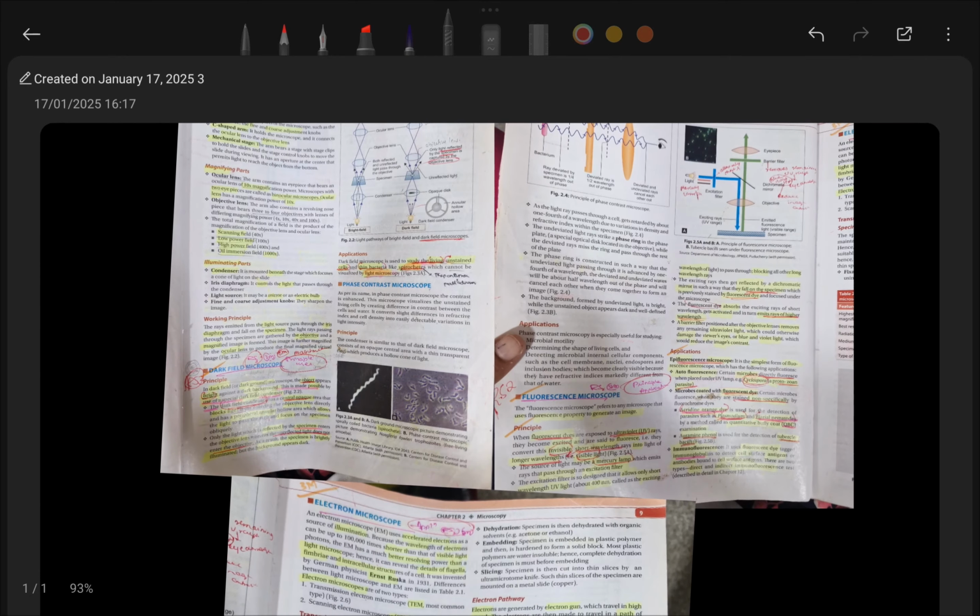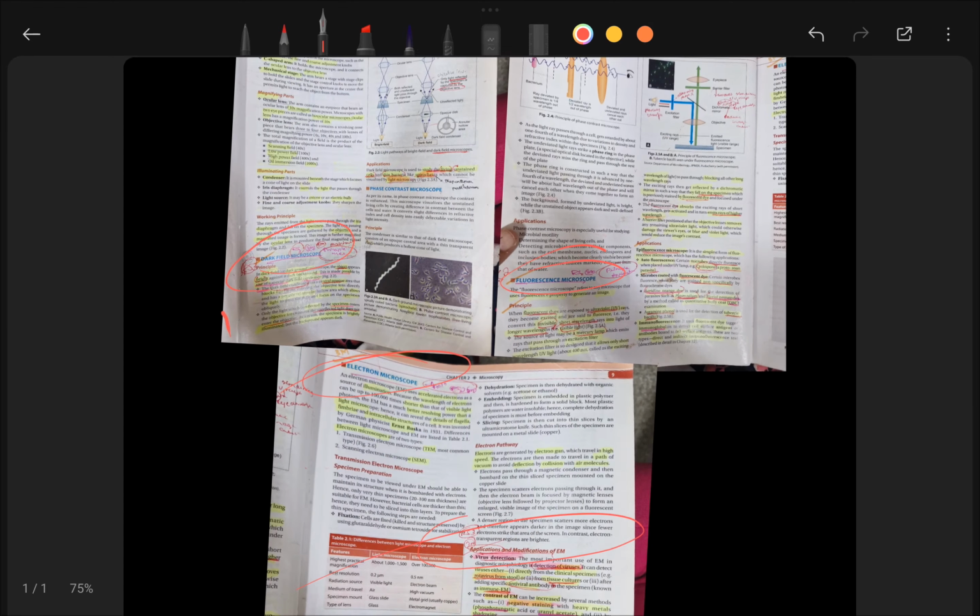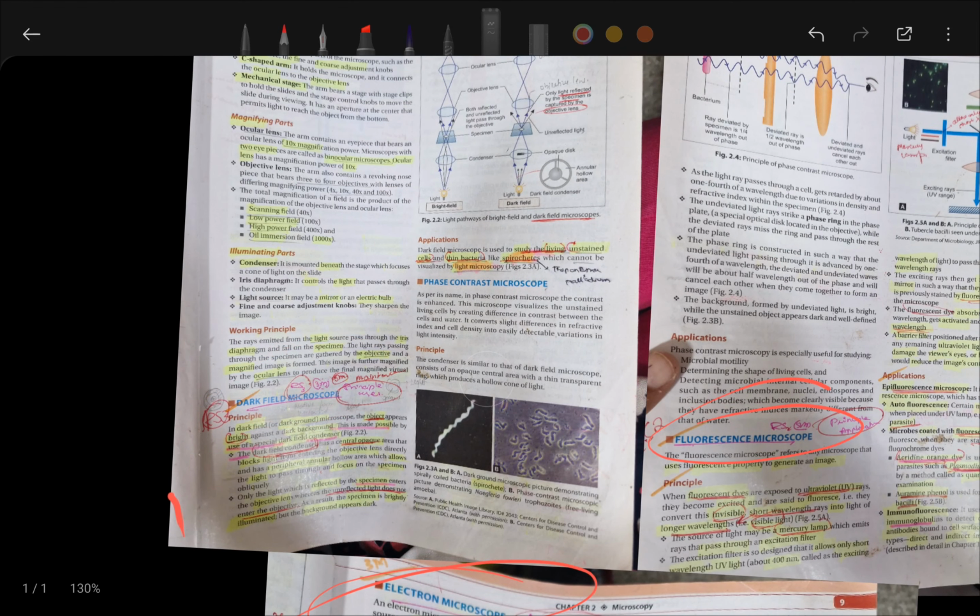Second chapter, and here also there are only 3 questions. That is dark field microscope, fluorescent microscope, and electron microscope. In electron microscope, there are only applications for a 3 mark question. As a 3 mark, dark field microscope. I'll explain first dark field, then electron, and then fluorescent microscope.